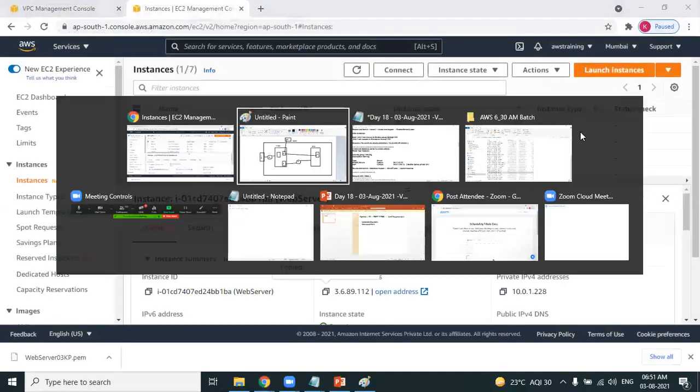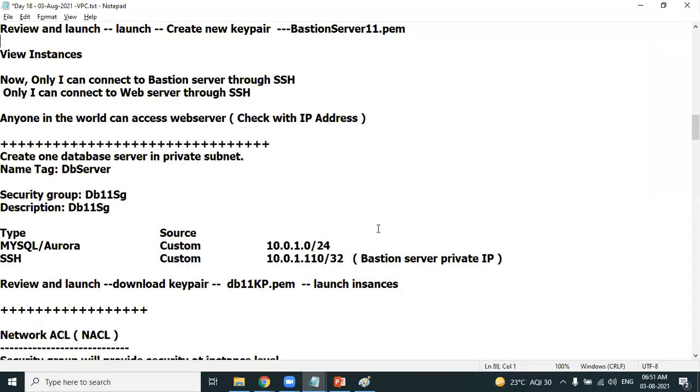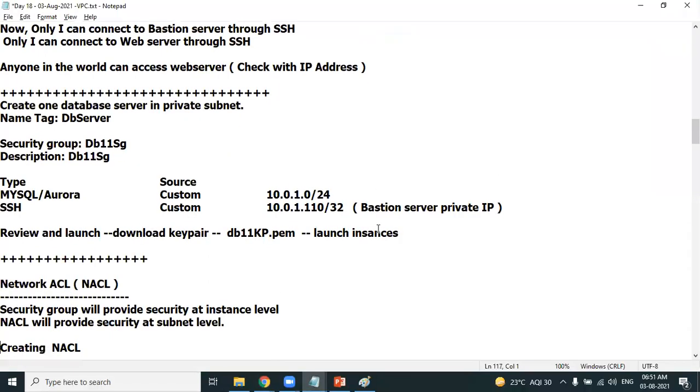Now let's learn something about NACL, which stands for Network Access Control List. Let's discuss NACL. Okay, so it is a very important concept.